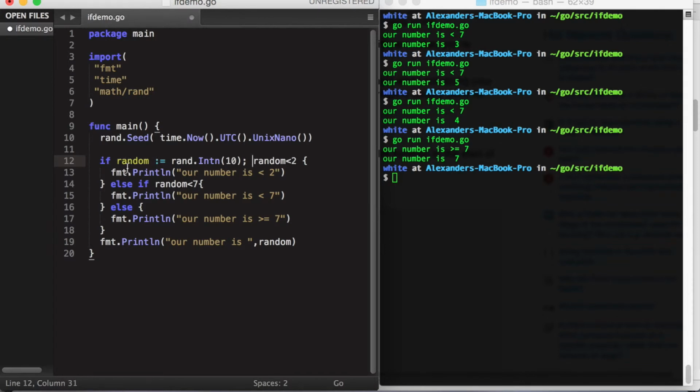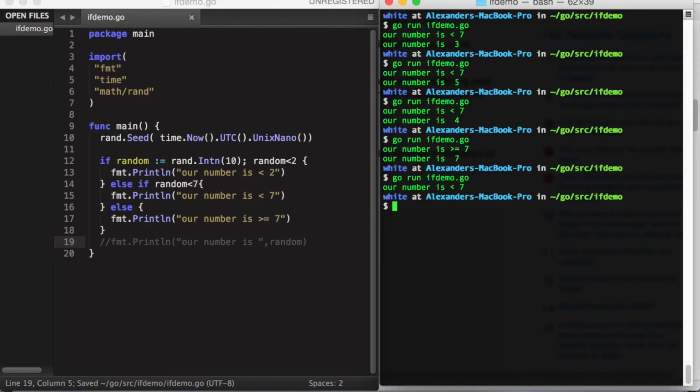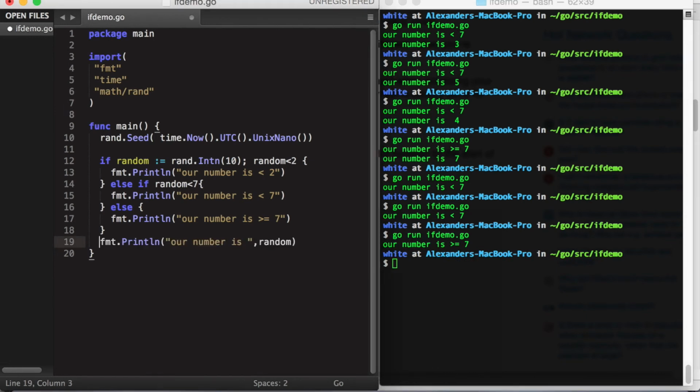Note that by declaring random within the if statements, we are limiting the variable random to be available only within the scope of the if-else statements. If we were to try to use it outside the scope of the if-else statements, we'd get an error.